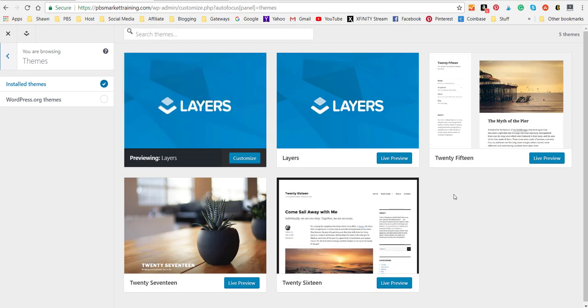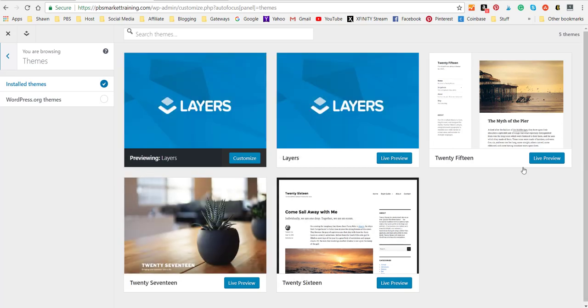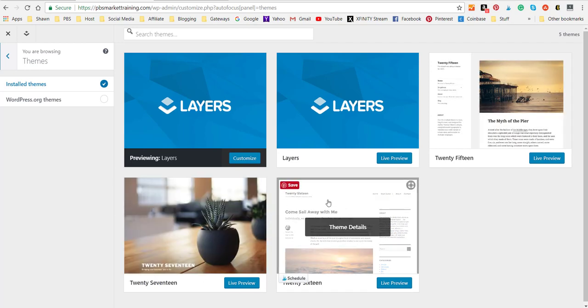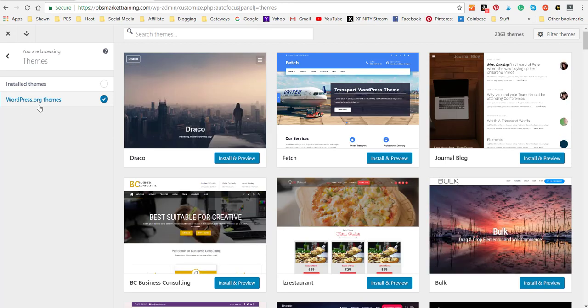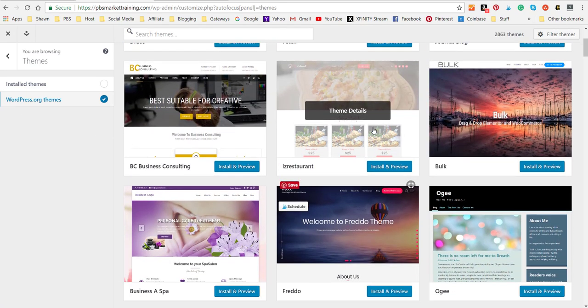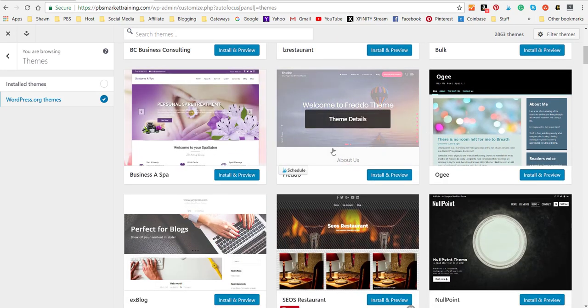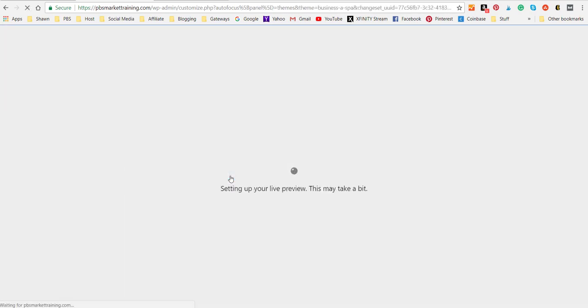So here you can see some of the themes that are already installed on the site. Right now it looks like I have a theme called Layers. I have 2015, 2016, 2017. So what I'm going to do is go in and try to find some additional themes. So let's go and look under WordPress.org themes and do some browsing here. Just going to scroll. And for my purposes, this business spa theme looks pretty interesting. So what I'm going to do is just hit install and preview.